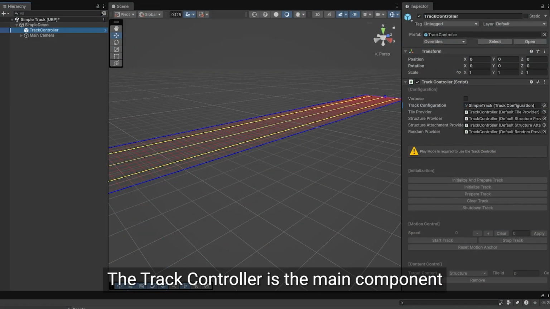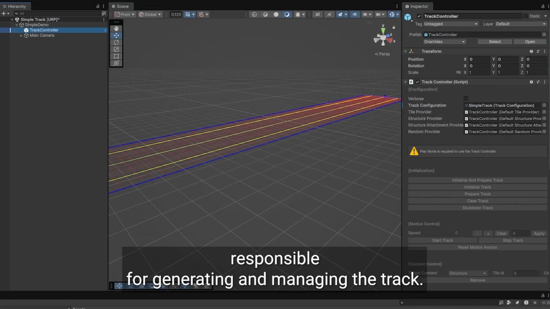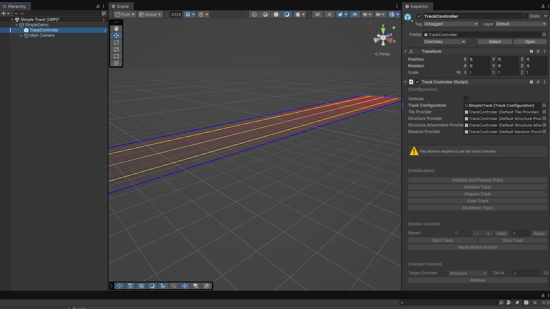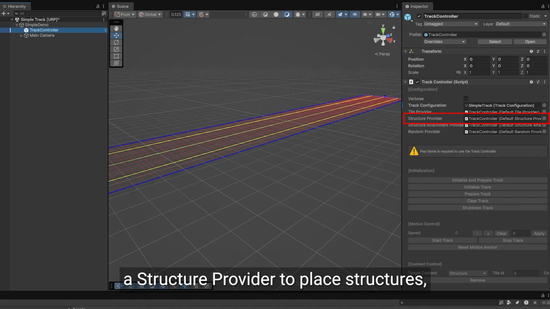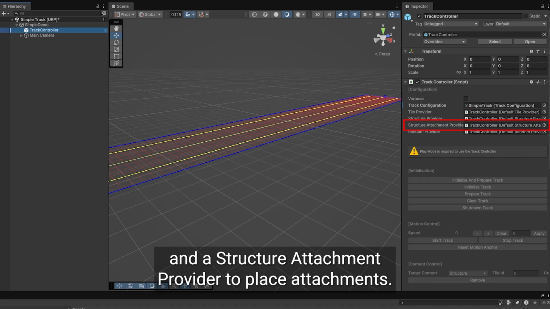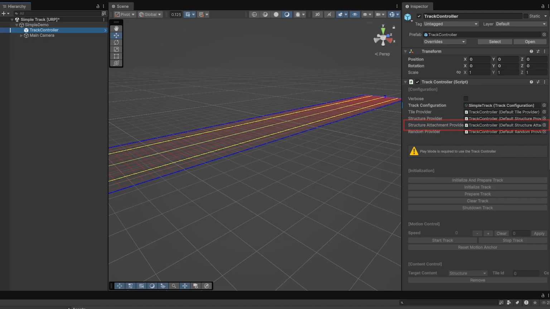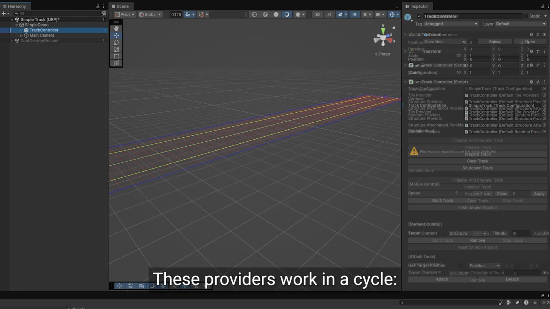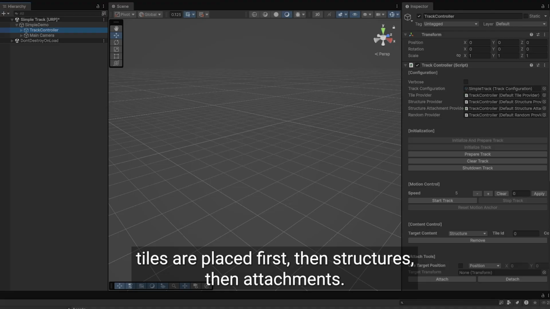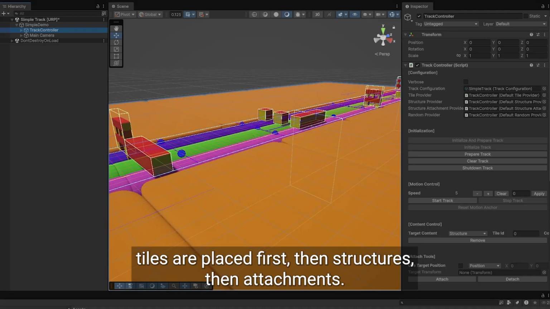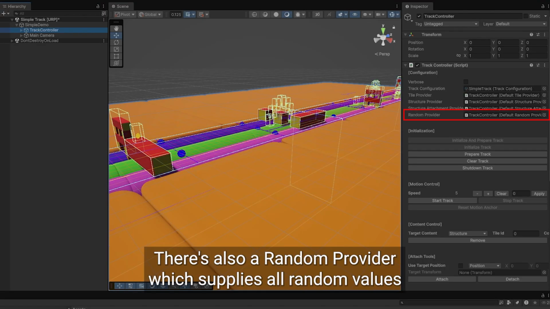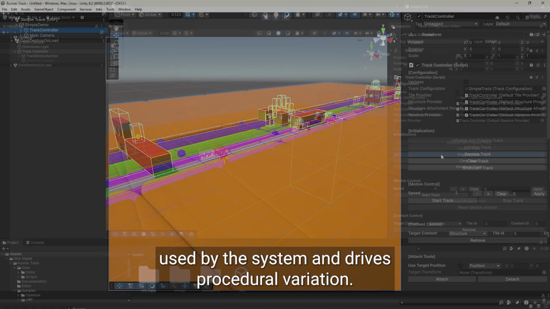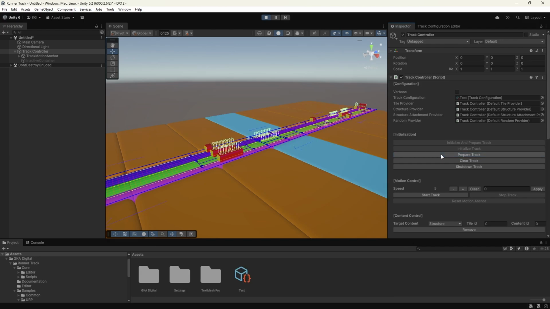The track controller is the main component responsible for generating and managing the track. It relies on several providers: a tile provider to place tiles, a structure provider to place structures, and a structure attachment provider to place attachments. These providers work in a cycle. Tiles are placed first, then structures, then attachments. There's also a random provider which supplies all random values used by the system and drives procedural variation.